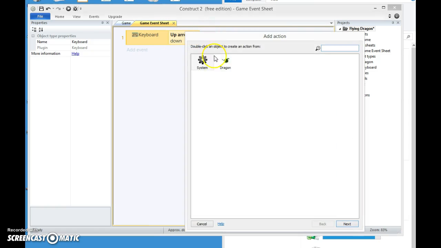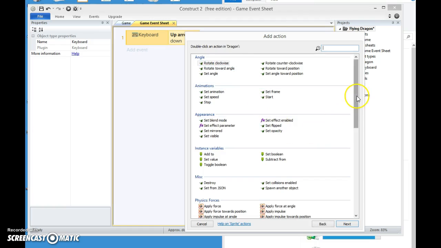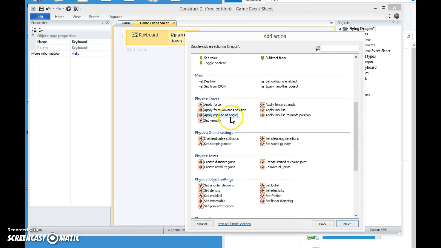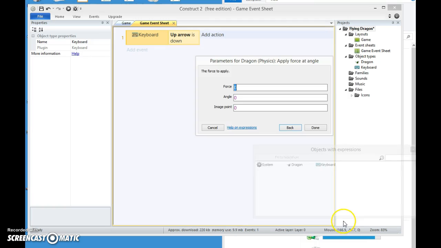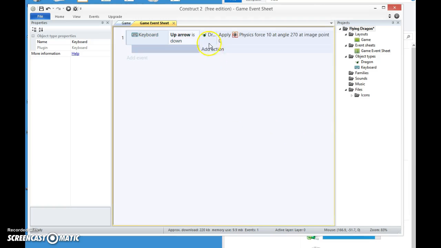And the thing we're going to do is, on our dragon in physics, we're going to apply a force upwards. So force and impulse are closely related things, but force is like when you're pushing steadily against something, and impulse is when you hit it with a baseball bat. So apply force at angle. I'm going to say at angle in order to make it go straight up. So the force is going to be a total guess. I'm going to go with 10. I don't know. The angle isn't though, because straight up is 270. Done. So that's the dragon, apply that physics force at that angle.